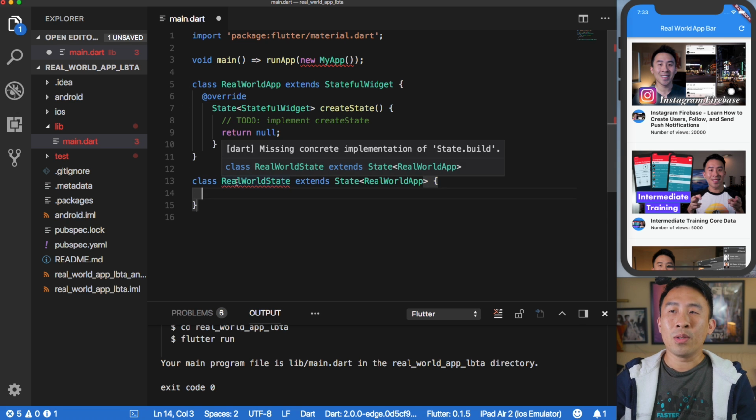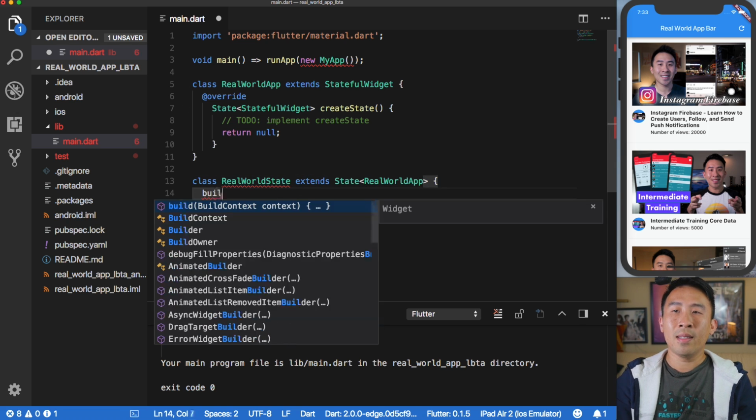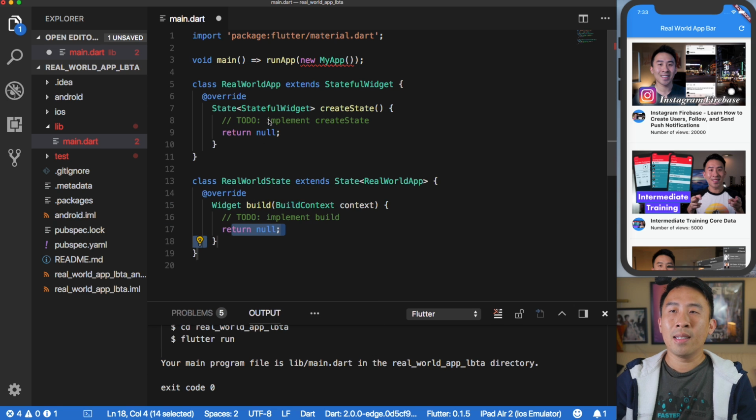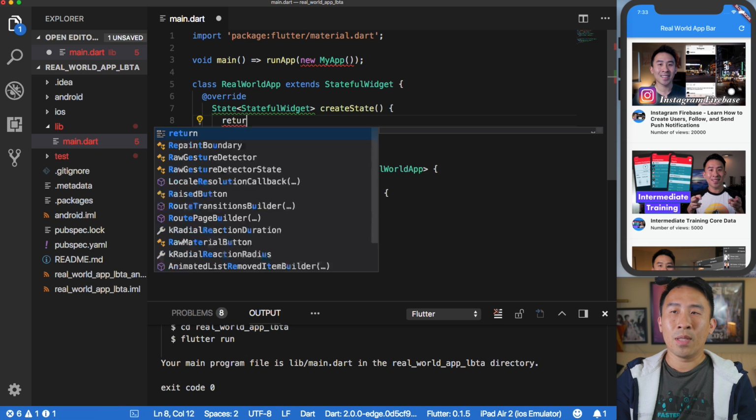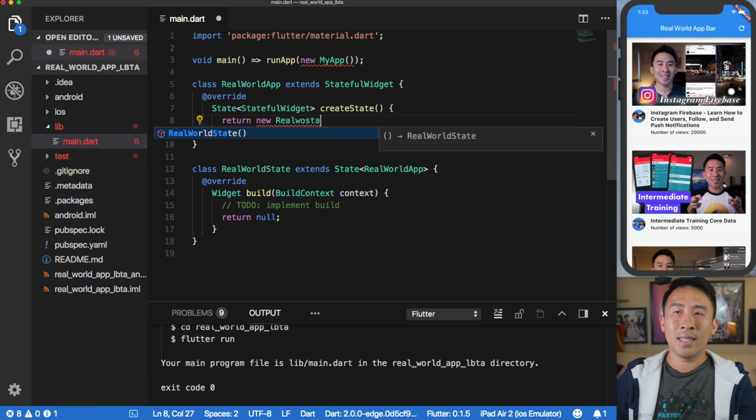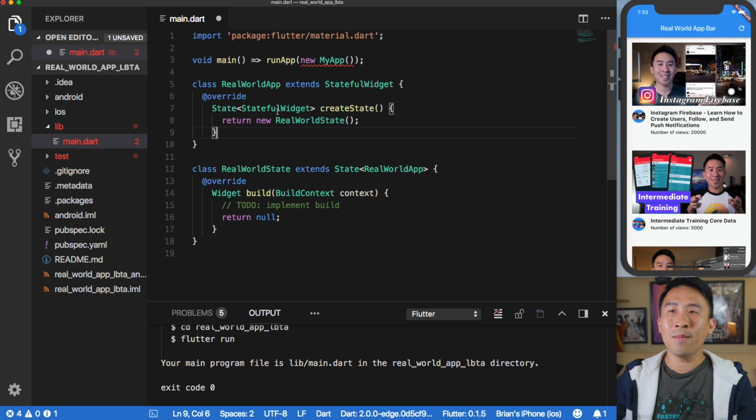This wants you to override the build method. So let's just type in build, and you'll get these two methods that you need to override for your application to work. The reason why real world app is over here is because this is a stateful widget, and we want to return a version of it. So why don't I go ahead and say return new real world state, end that with a semicolon, and everything should be good to go here. I'm going to provide the real world app there and hit save.